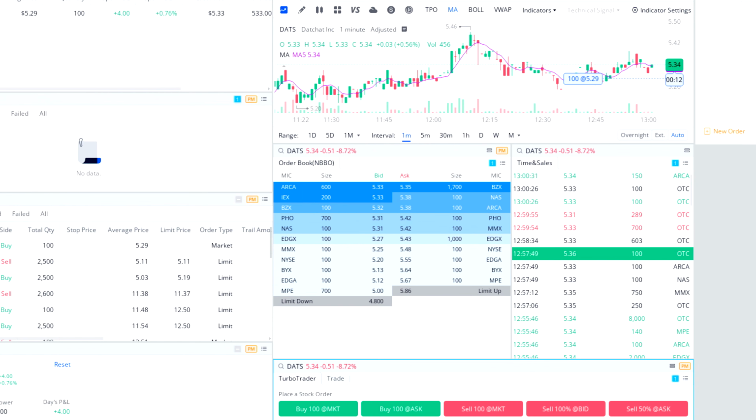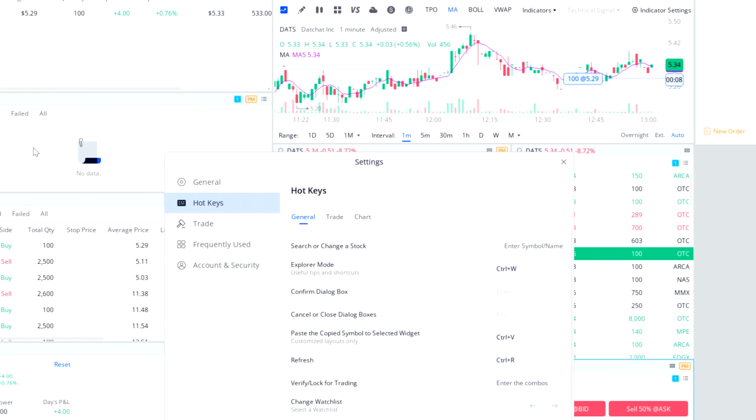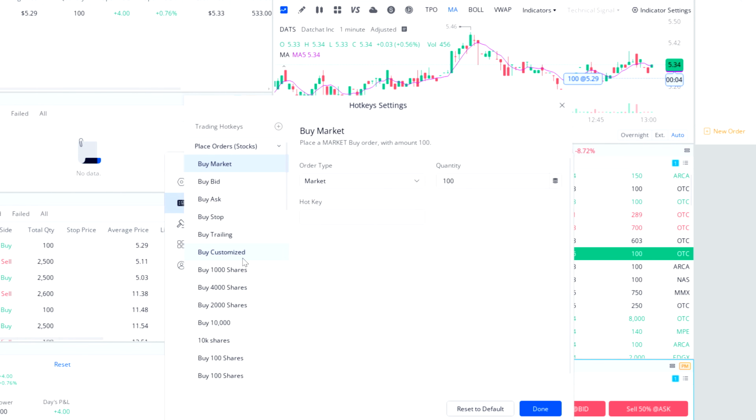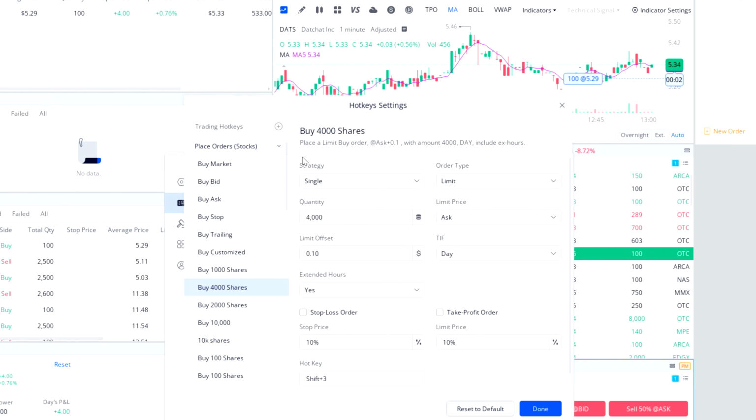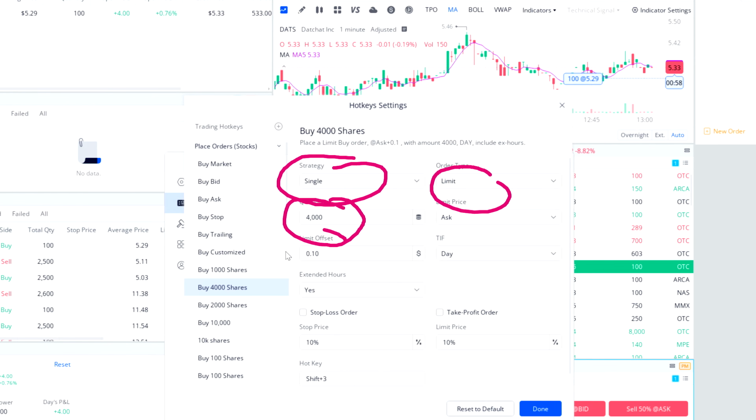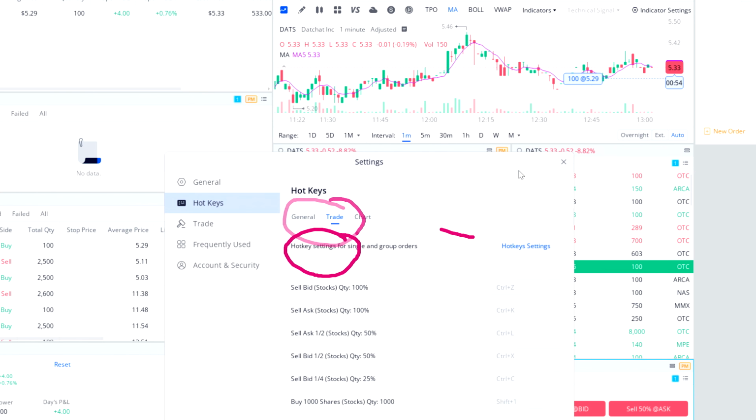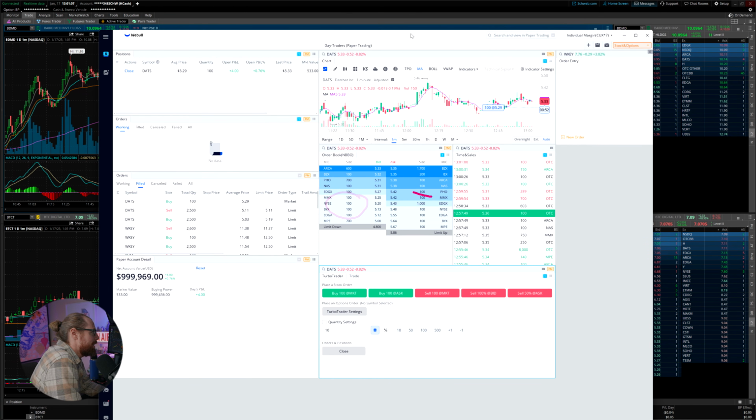You go in here to Webull, you go down to hotkeys, and I'm not doing this just to embarrass ThinkorSwim, but you go over here, you go to trade, you go to hotkey settings, you can do the same thing. Buy, limit order, 4,000 shares, however many you want, 10 cent offset above the current ask. That offset is important. You then script it to your key, and just like that, you can execute the order.